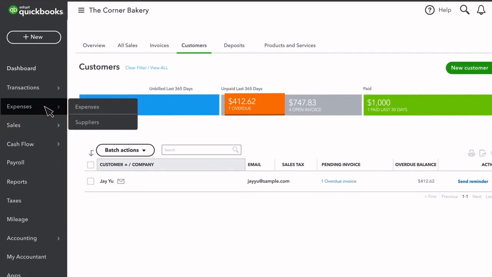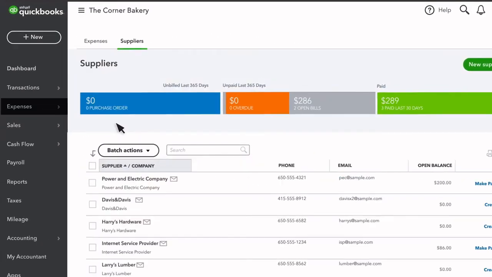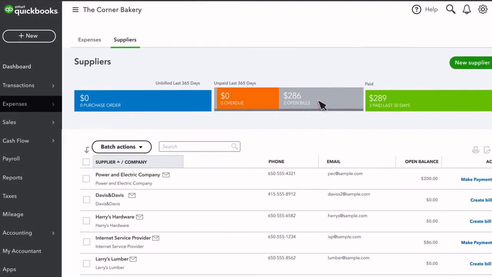Also, select Expenses, then click on the Suppliers tab. Here you can see any bills that you need to pay for that week. In addition to daily tasks and weekly tasks, there are also monthly tasks. These are important things for you to do, but they don't need to be done very often.